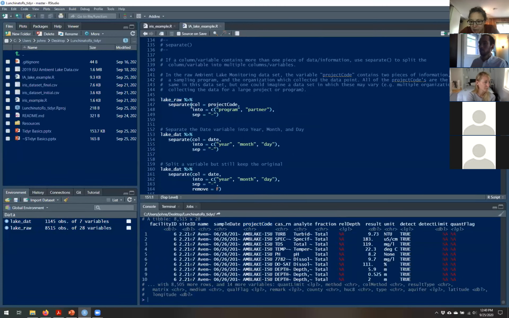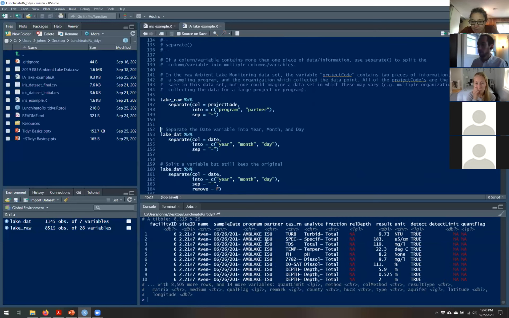And so we would just use our separate, telling it which column we want to separate the data from, giving it the names of the new columns that we want to separate that into, and providing the character at which point to break those apart. And so now you can see we have a new column for just our sampling program, and a new column for which organization was collecting those data points.